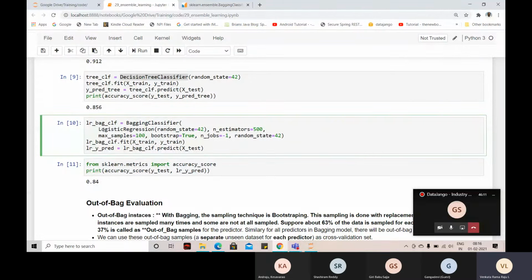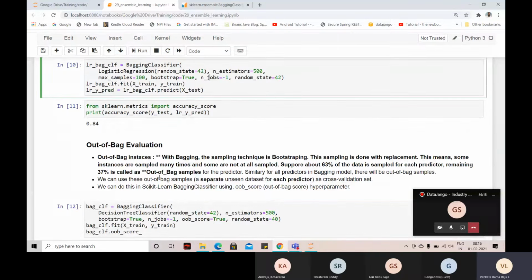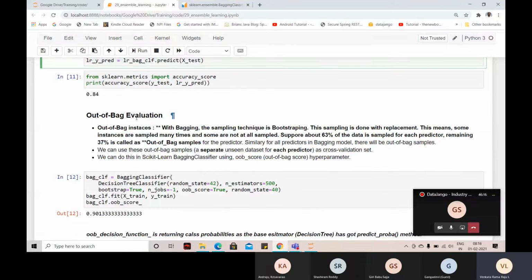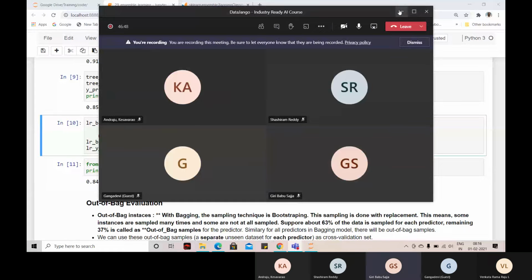In this, there is a concept called out of bag evaluation. So in general, whenever we are building a model, we are doing cross validation, right? Do you remember what is cross validation score? How is it useful? Cross validation score, how is it useful?